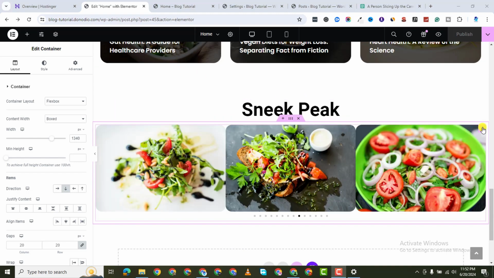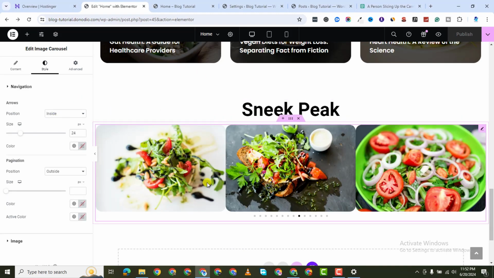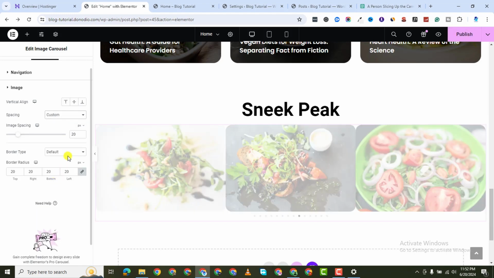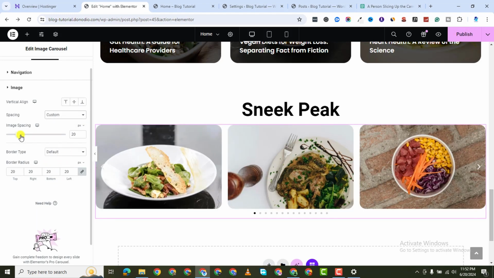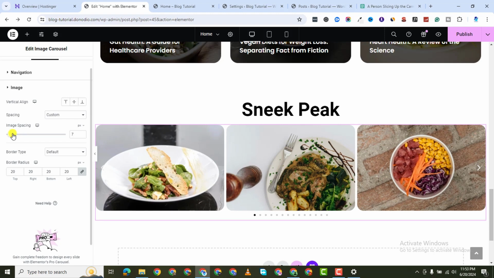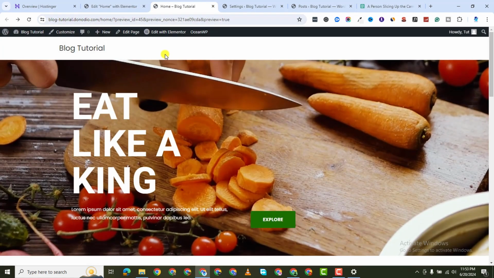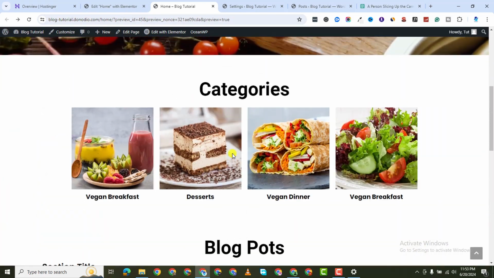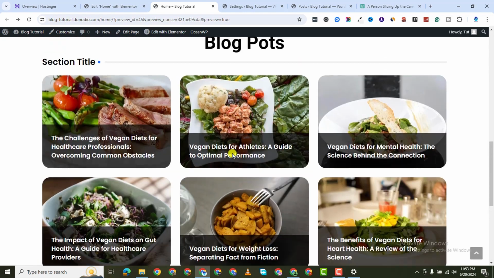Now when I come back to this gallery, there's something I want to do. You see the images are too close to each other. I want to come to image and come to spacing, click on custom. Now it gives you a space between those images, but I want to reduce it. I want to make it 5. So this is how I want it to be. And if I click on that and try to preview this on the front end, you see the way it shows. Yes, it shows really well.